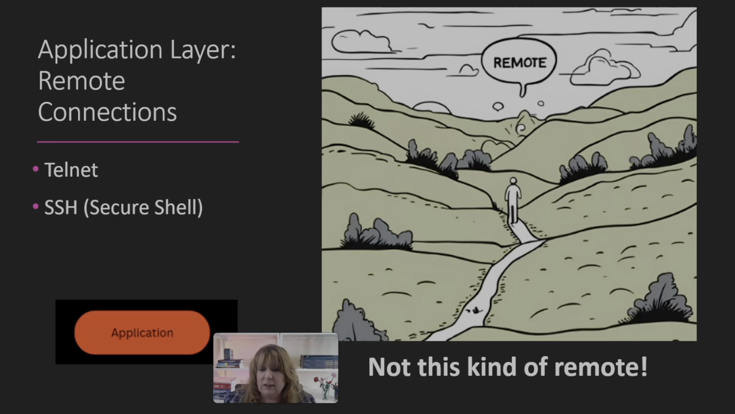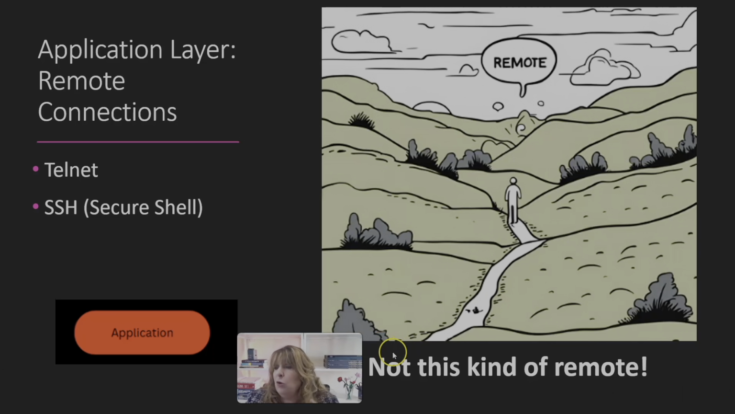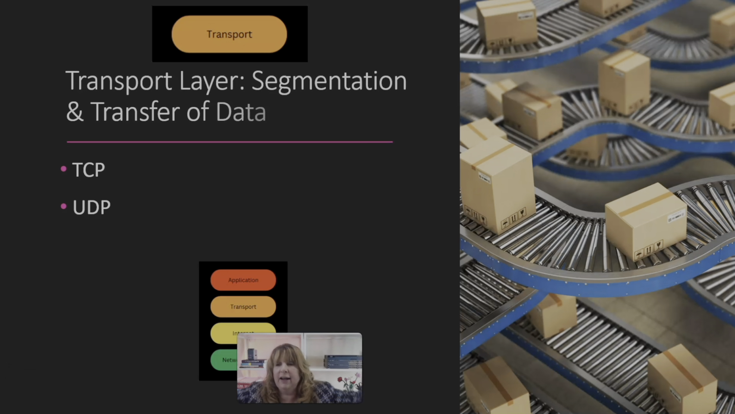But we're going to focus on Telnet and SSH. They're at the application layer. And we'll get into more details on these later. What you have to remember for now is that these are ways to access devices remotely, and they reside at the application layer. Okay, finally, we've moved out of the application layer into the transport layer.